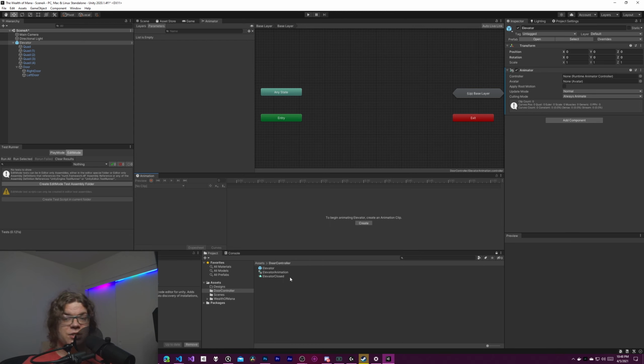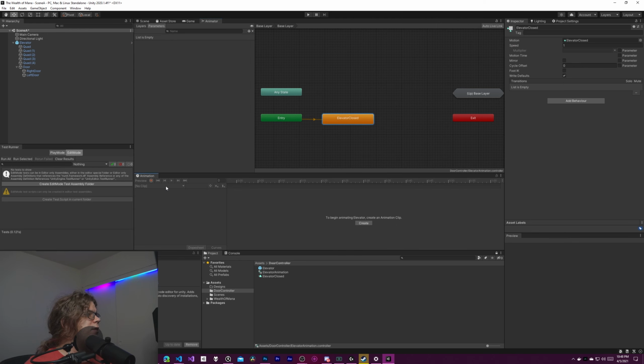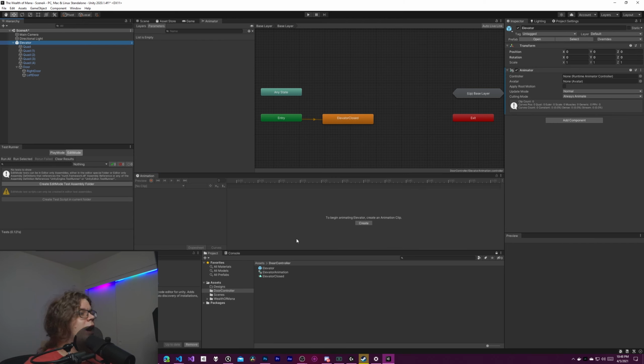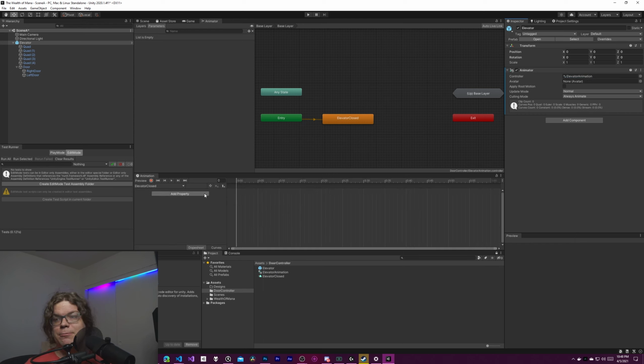What we need to do to be able to actually use this is move our elevator closed into our state and select our elevator. And now, what the heck? We actually need to assign our elevator animation to our controller here. And now we can start adding properties. And so these properties are going to be what is actually animated. So the things that you're going to animate in your scene. And the way this works is you apply keyframes, and then Unity is going to move between the values of those keyframes in order to create your animation.